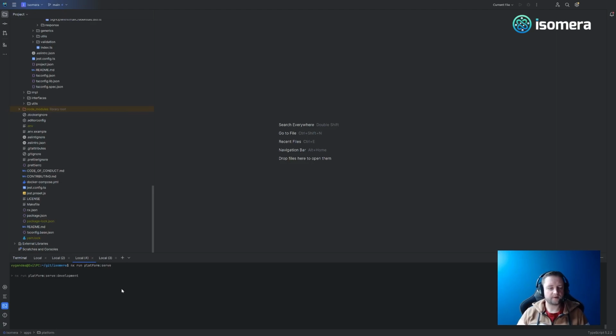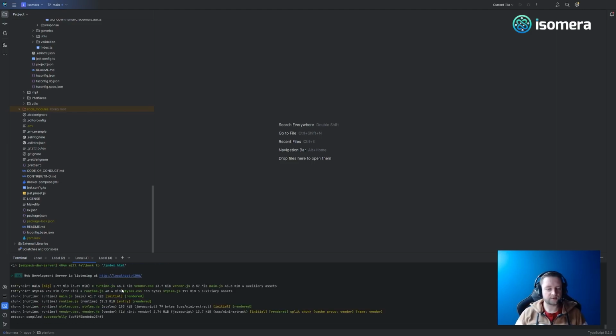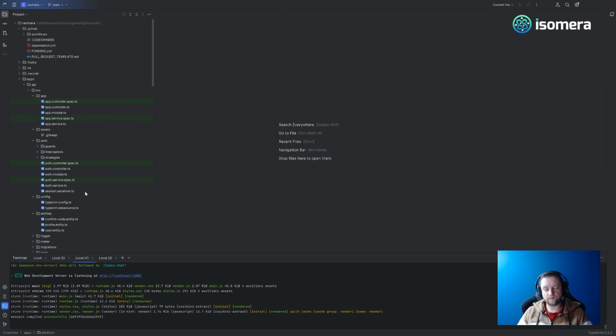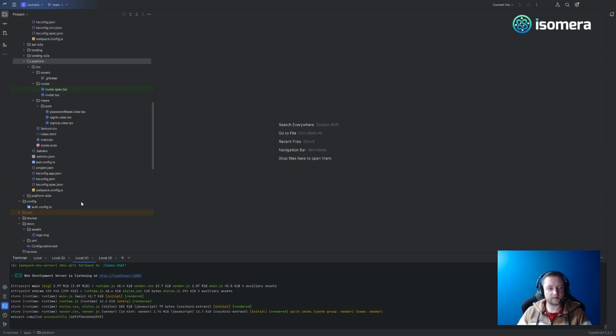Alright, now let's run the front end in dev mode. Alright, so it's localhost port 4200, and it seems everything is running smoothly. Alright, so that's pretty much it of what we have so far, and how everything is structured, and the rough idea behind everything. I hope it's useful, and happy coding.